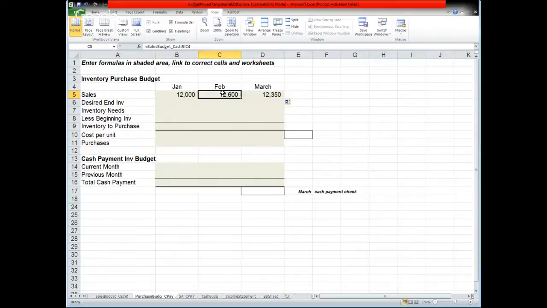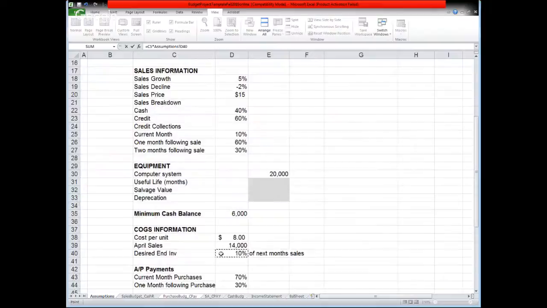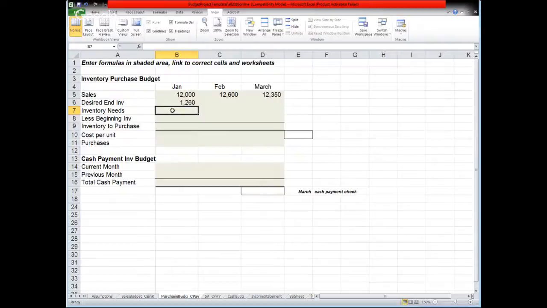So that's simply going to take our February sales and multiply it by our 10% rule. Go to assumptions, go down to the cost of goods sold information section, and we see desired ending inventory 10% of next month's sales. And we select that. And we get our desired ending inventory. Inventory needs then is simply sales plus desired ending inventory. So we would want to have on hand 13,260 if we're going with the head sales clerk's forecast.